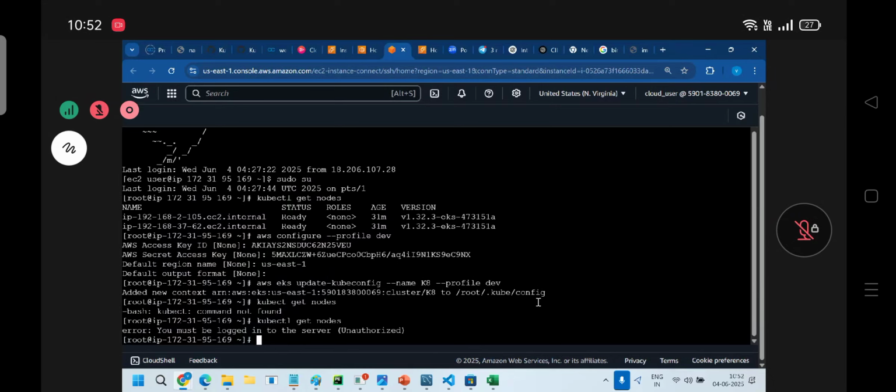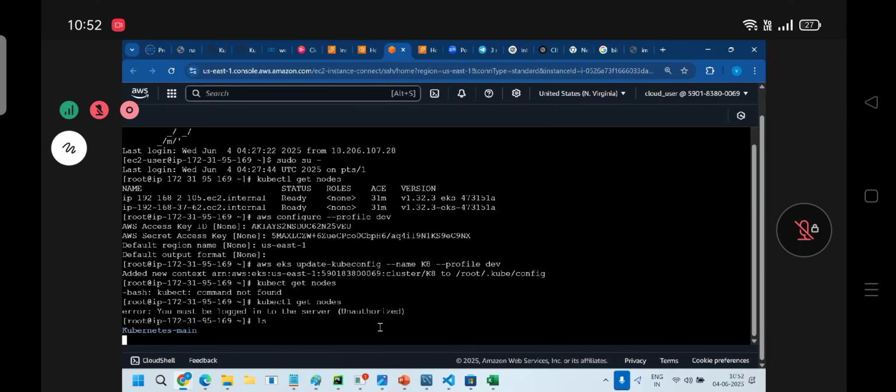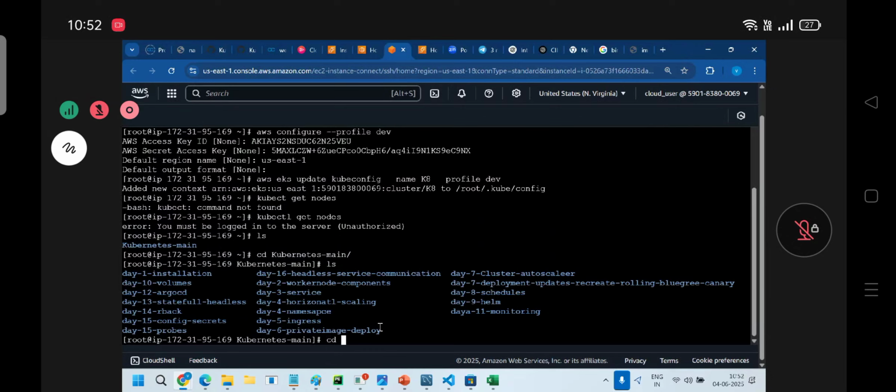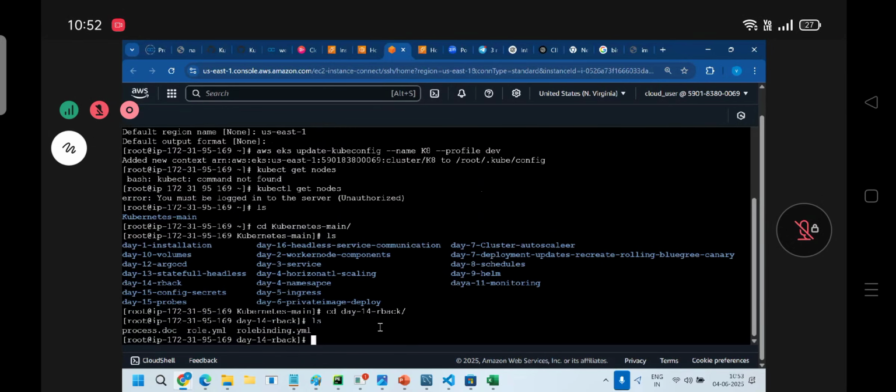In this case, we have to use the RBAC process. RBAC process means there is a config file in the cluster. We have to add this user's details plus role binding information: which permissions the user needs. Clear? So in that case, let's go to Kubernetes main, go to RBAC, ls. Let's understand role.yml first.